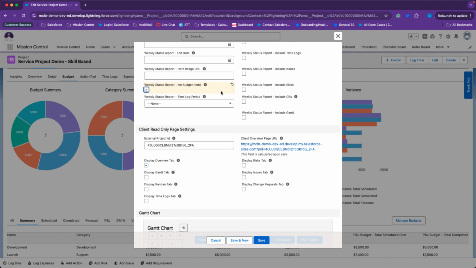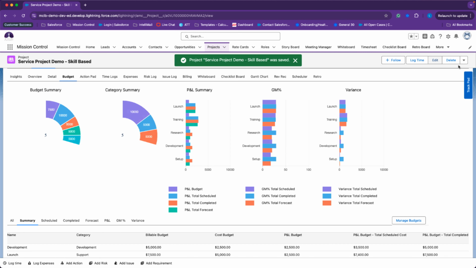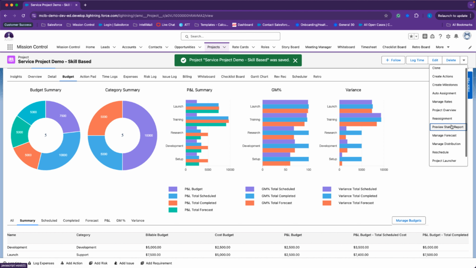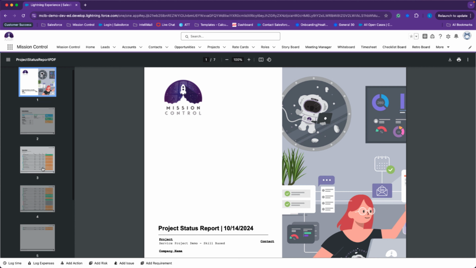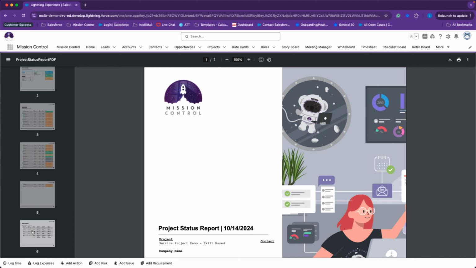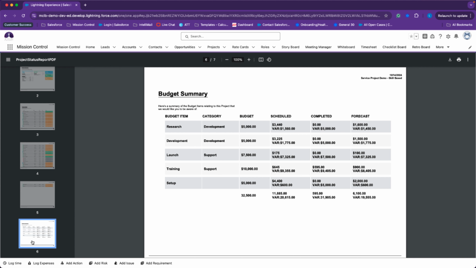Now that we've reviewed how to add items to your budget, let's take a look at your project status report and how the budget items can be included. So the first thing you'll want to do is make sure that your weekly status report include budget items field is marked true. Then you can go ahead and generate your project status report and navigate to the budget items section.